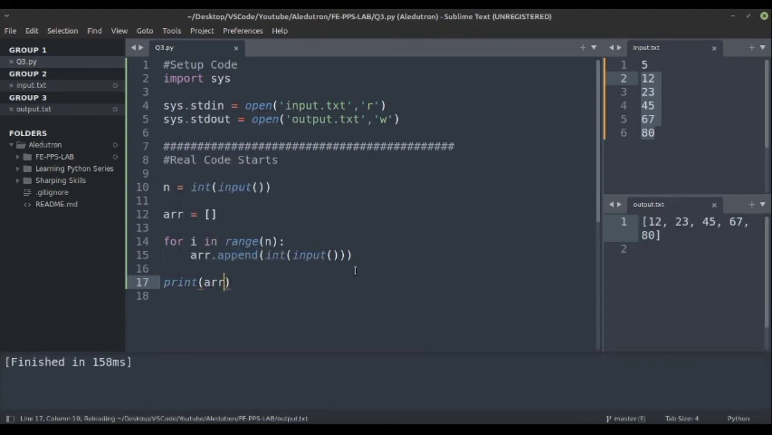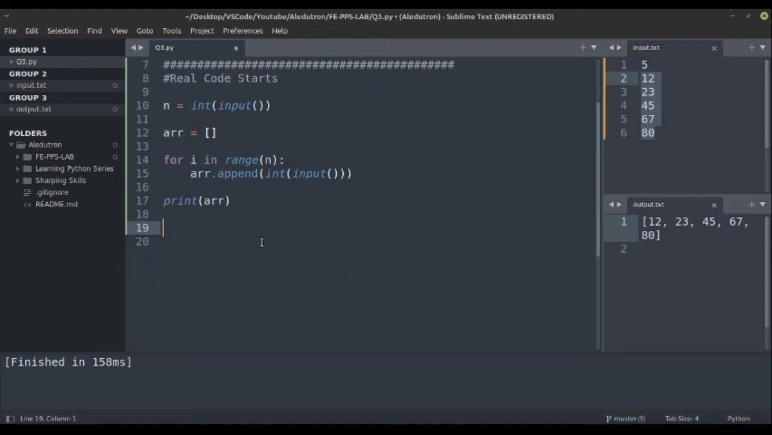So let's run this file. You can see 12, 23, 45, 67 and 80 got printed. We have inbuilt functions for these parameters, such as max, min and sum, and then we can find the average using these. So let's print the max of the array list. So let's run. You can see 80 got printed, and 80 is the maximum number.